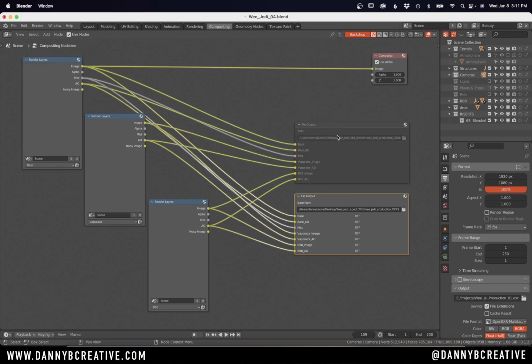Just make sure that if you're going to use OpenEXR, that you have a mist layer, and if you're going to use TIFF, make sure you have a mist layer as far as your render passes.